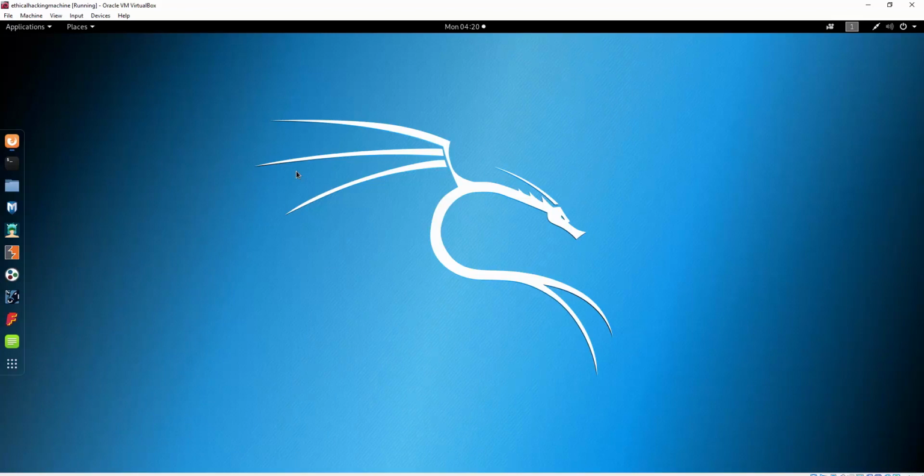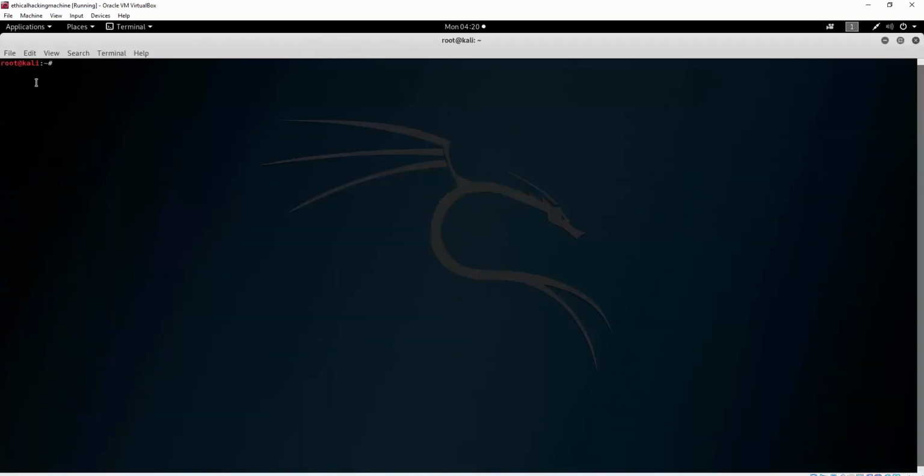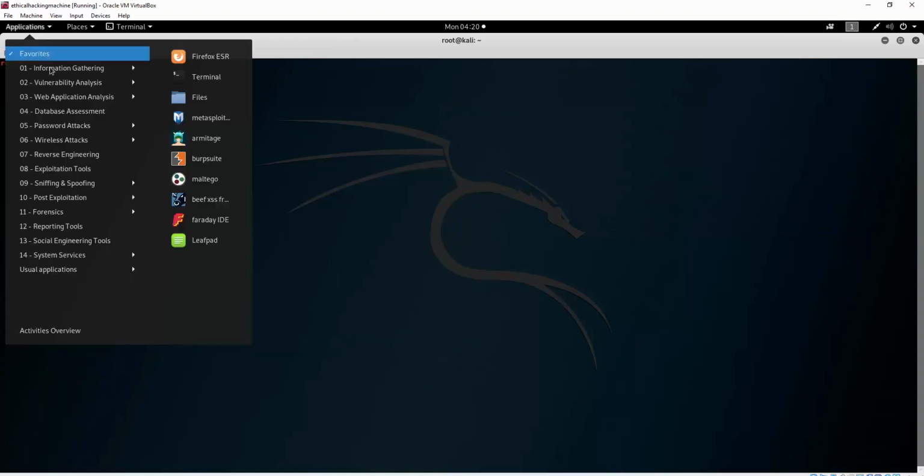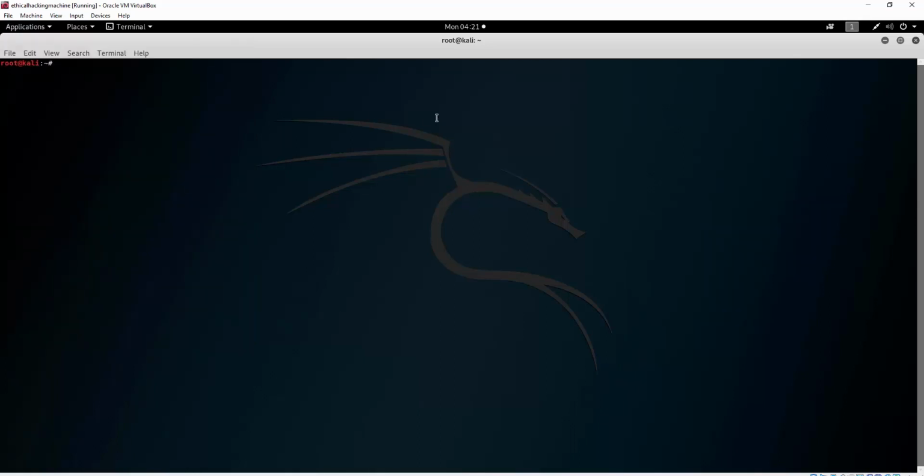Now, in order for you to run Beef, you need to first open up your terminal. You can run it through terminal or through the applications right here. I believe it is sniffing spoofing. Okay, it is not there. Exploitation. Yeah, in exploitation tools, here it is, Beef XSS framework. I will run it from the command tool, so just type here beef-xss and run it.